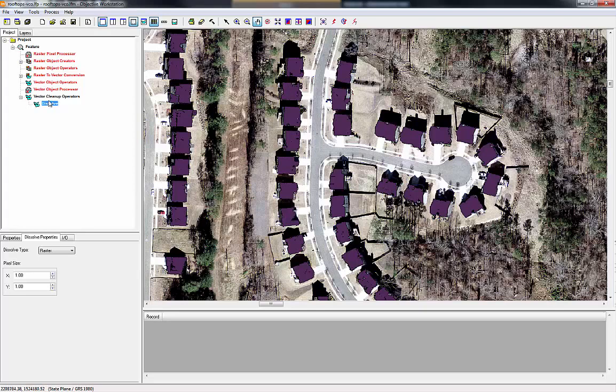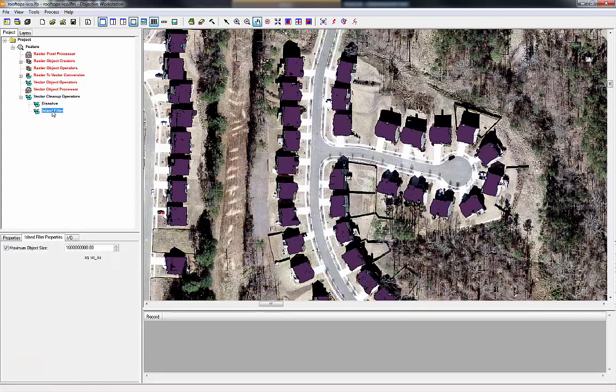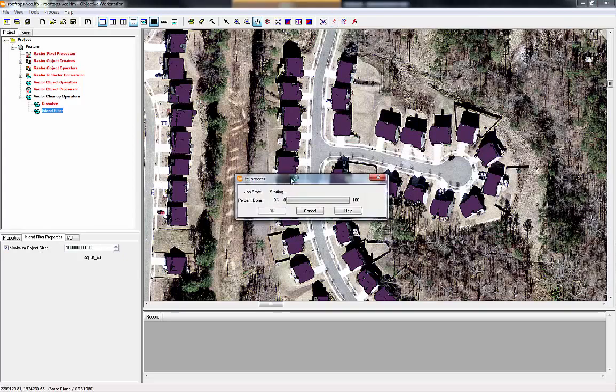So the next step, underneath the vector cleanup operators, we will select Island Filter, and we will add that to the workflow. Now once we add a second operator, we can simply hit start here and stop here to process each operator one at a time. So we're just going to use the default settings, and what should happen here is these holes will be filled in. So we'll click process and it's starting. We'll wait for it to complete, and it completes pretty quickly.